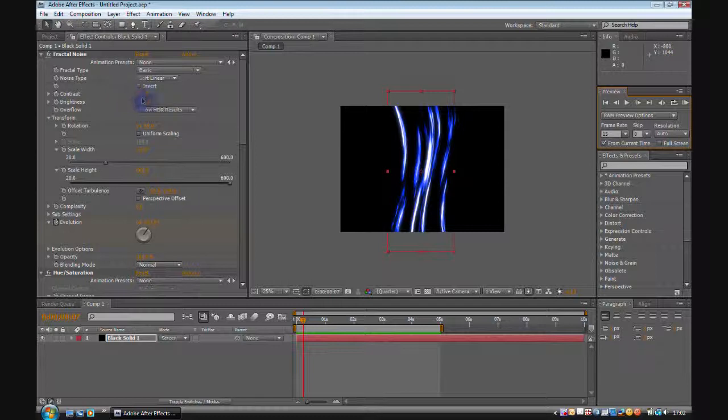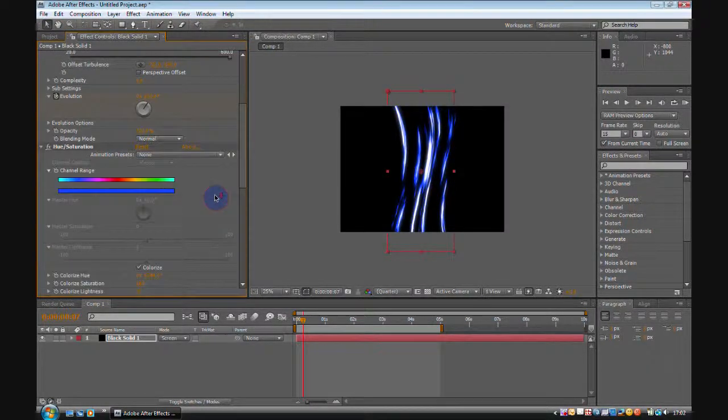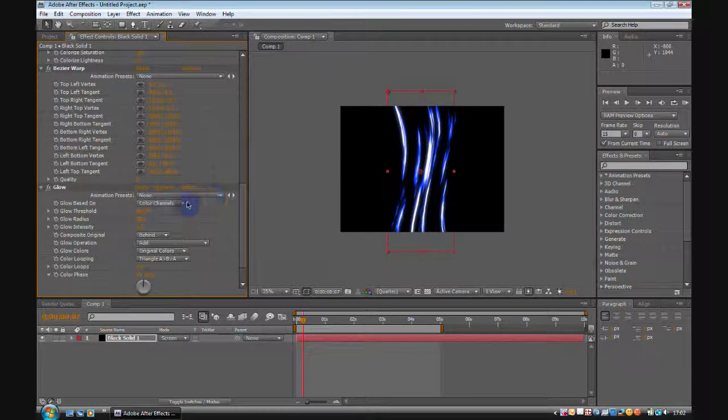Now I just want to make this slightly more streaky, so I'm going to change the contrast up a bit and the brightness down a bit of my fractal noise, and I also want to change the quality of my Bezier warp to 10 which is the highest it goes for some reason. And you can see we have quite a nice first layer.